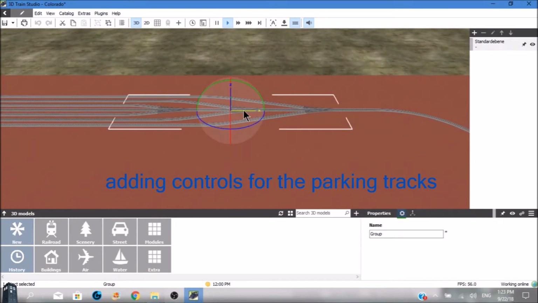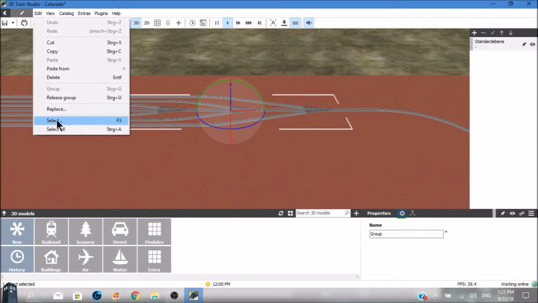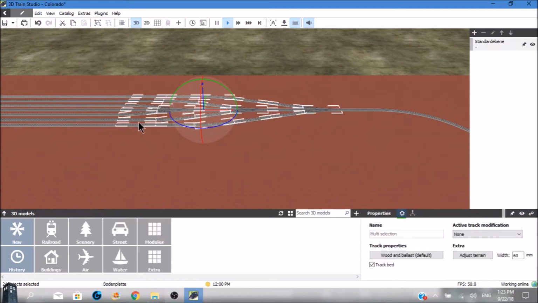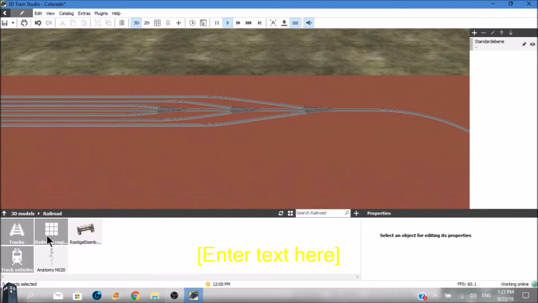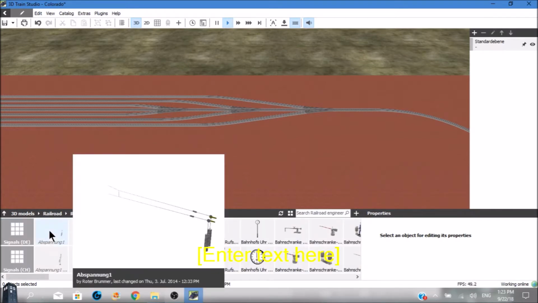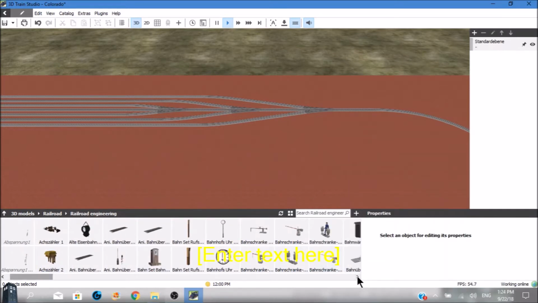We need to go ahead and select this group and release the group so we have the individual pieces, and then we'll be placing controls approximately here. And I'll go ahead and we'll go into the railroad engineering, see if we can find what we're looking for.